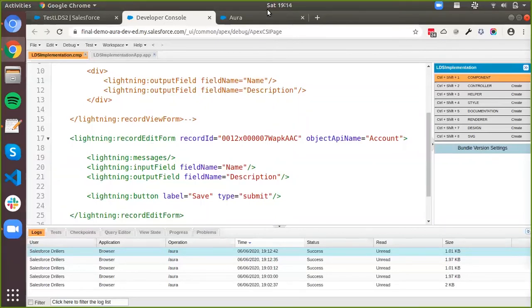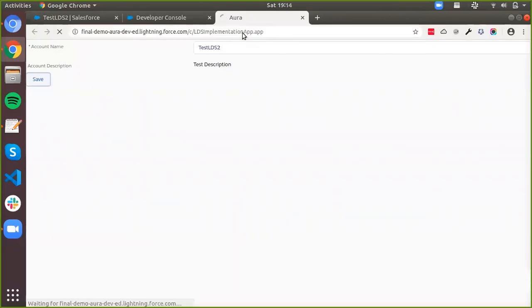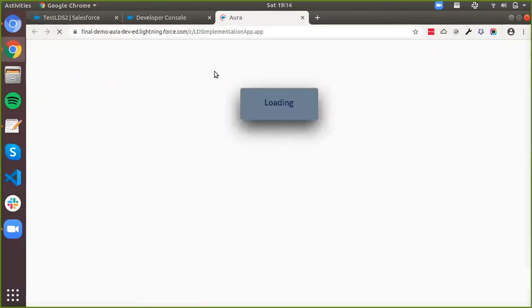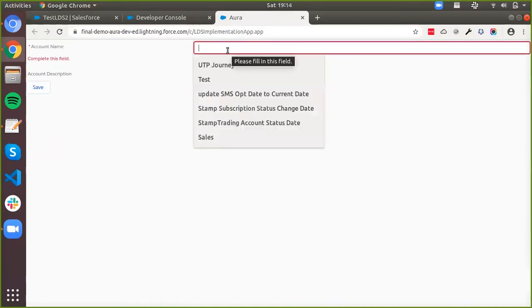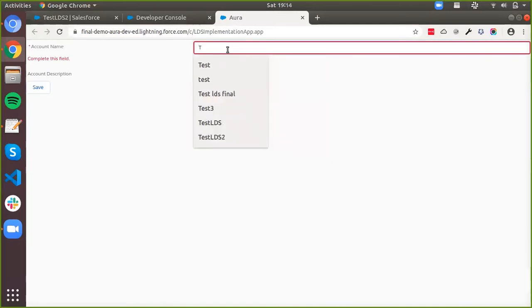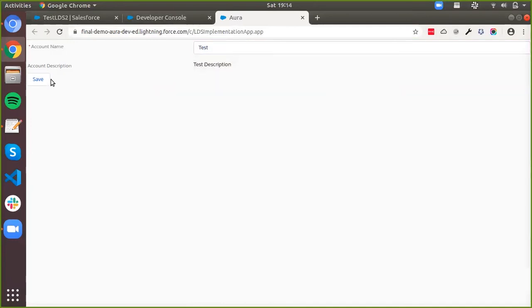What I mean by that is, since I added the lightning messages now, I'll go back here, remove the name from here and click on save. So you see it says complete this field, right? So this is the use of lightning messages.